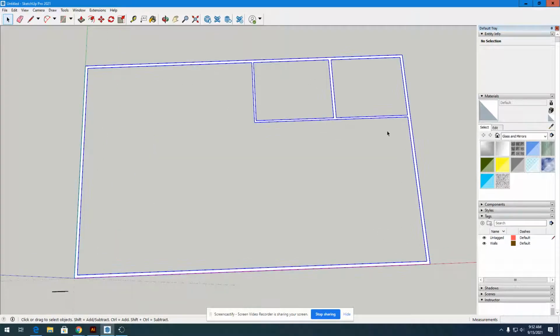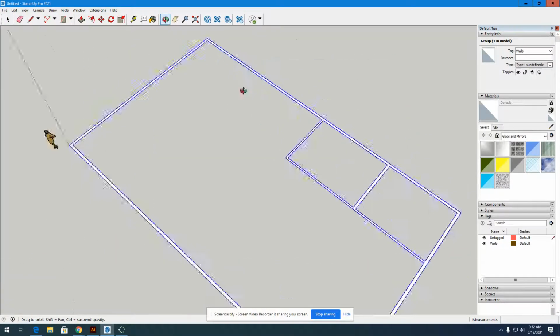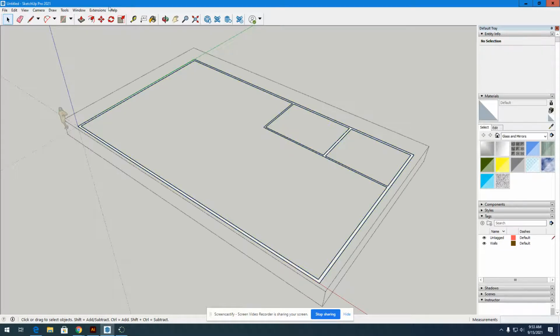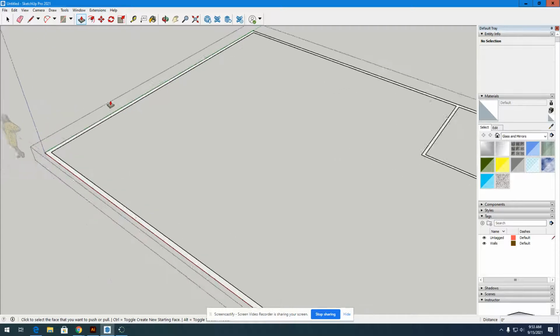Okay. Now you can see once we click, it's a group. In order to enter a group, you have to double click. So anything that we do to this will not change unless you're inside of the group. So you need to double click inside the group and we need to raise the walls.